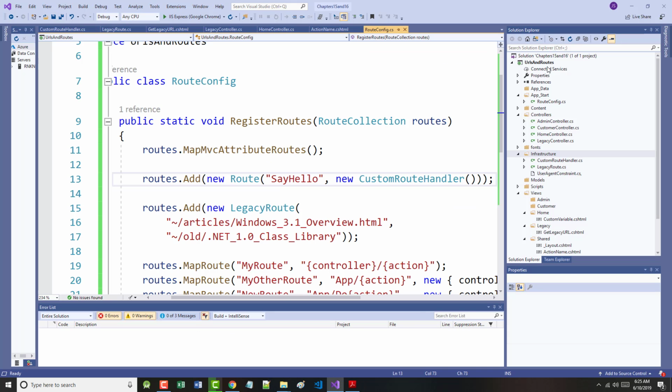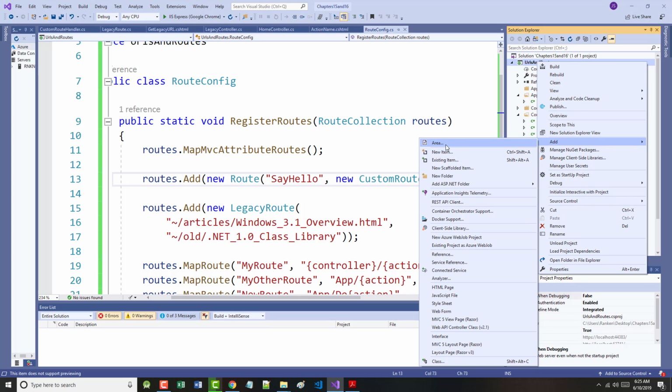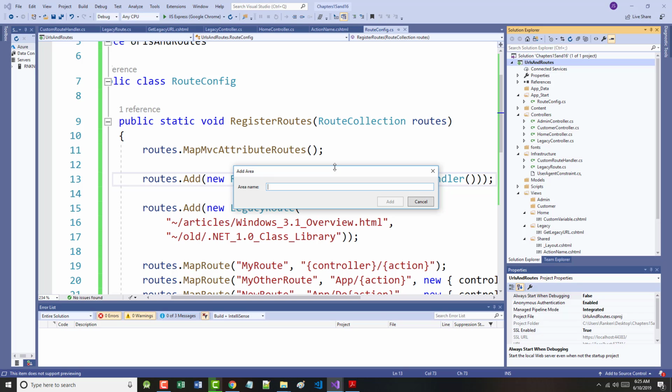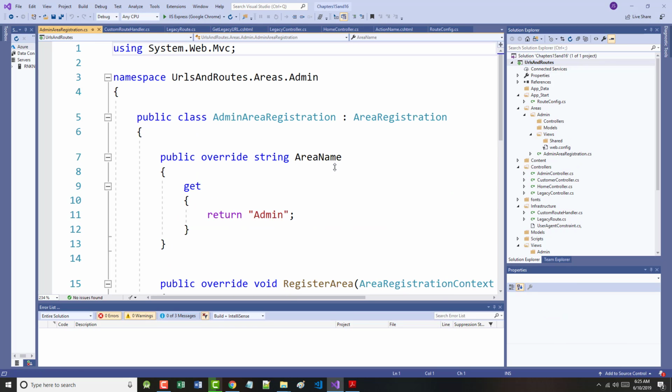All right, so let's right mouse click on the name of our project, Add Area, Admin, hit Enter. All right, and notice we have this Areas folder here now.